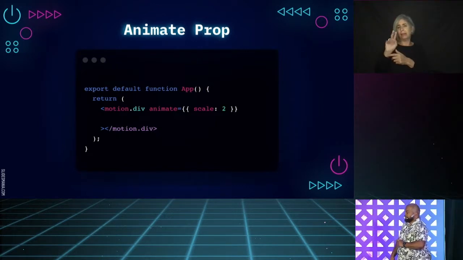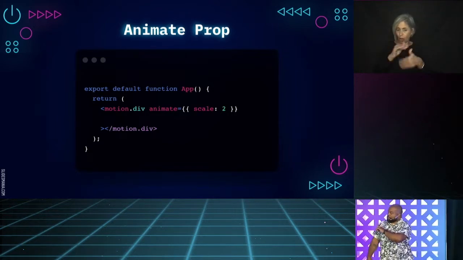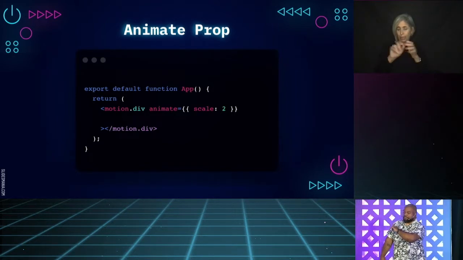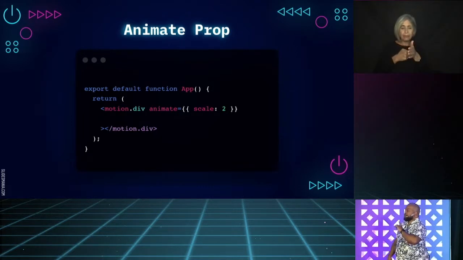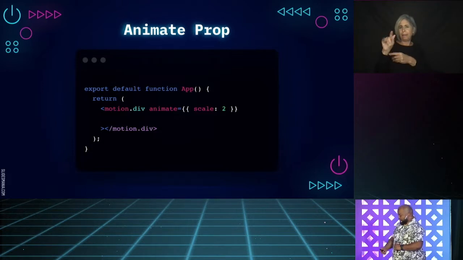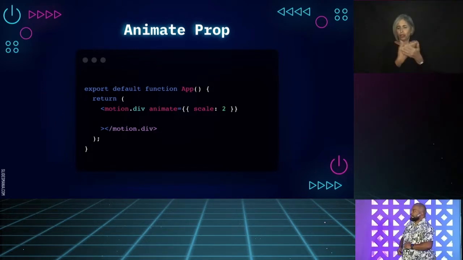Now keep in mind, I really want you to pay attention here. All that you had to do was write scale 2. You didn't have to say how long it's going to take. You didn't have to say what type of animation you're using. You didn't have to do any of that to make the animation look good. You put in animate scale 2, Framer Motion does it for you. And it'll look good, and you don't have to worry about any of those details.